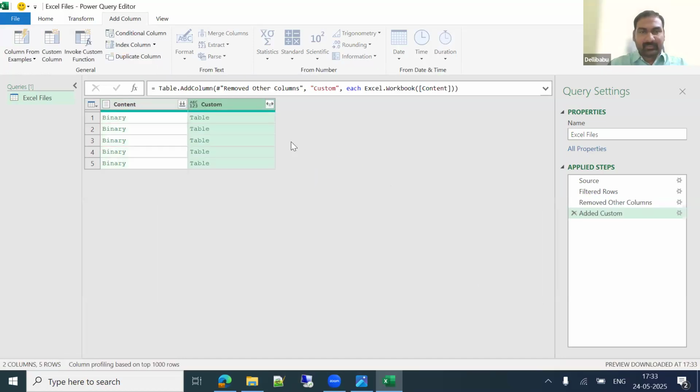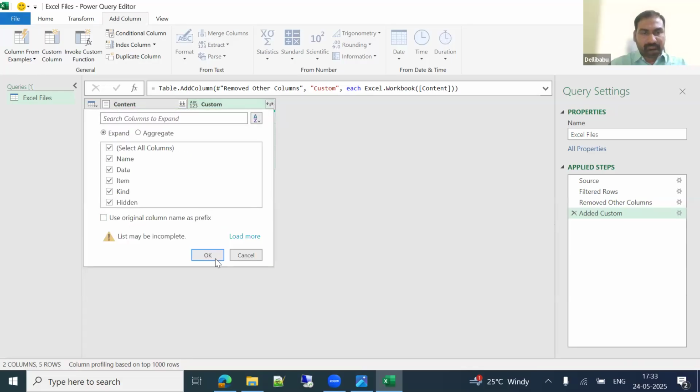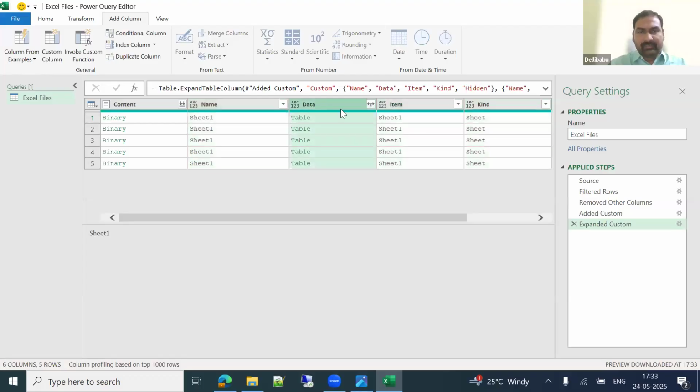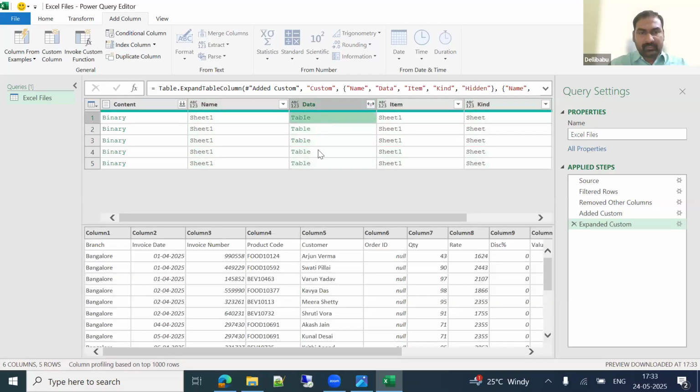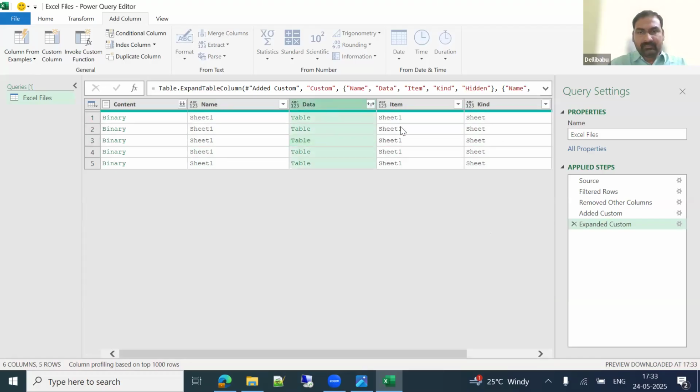There is limited time, so I'll try to cover all the subjects and be a little bit fast. Wherever you have questions, just let me know. The binary is converted to table. We'll expand this one. See, here we have the data. If you click on the table, you can see all our data. Other than this, we'll remove the rest.